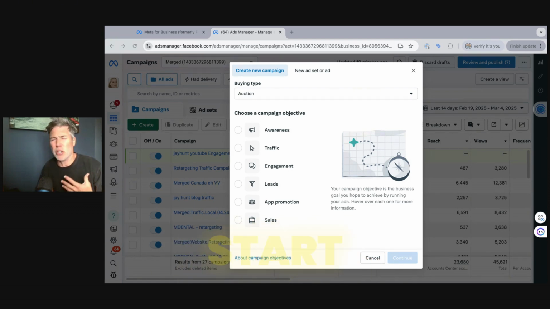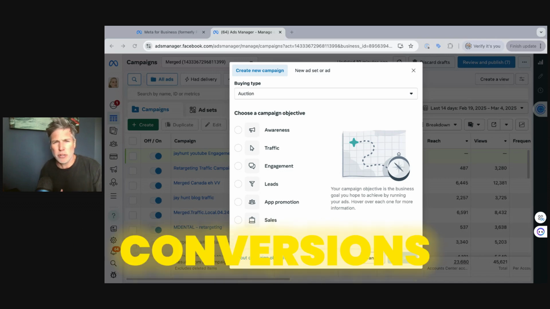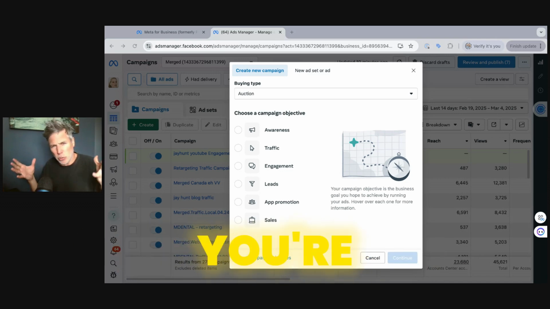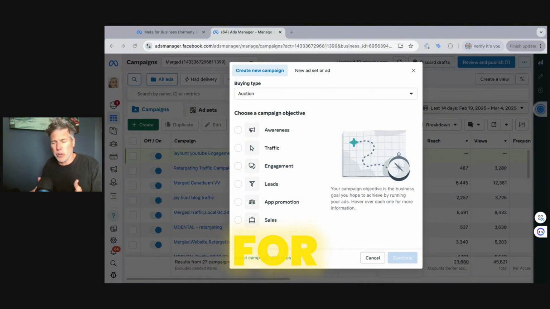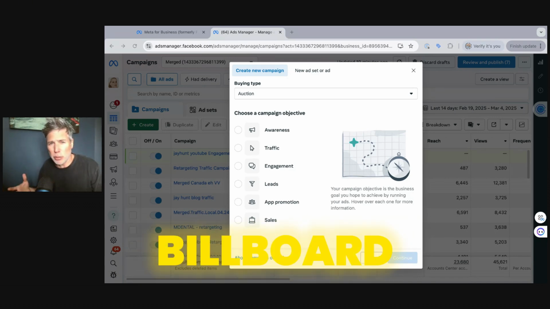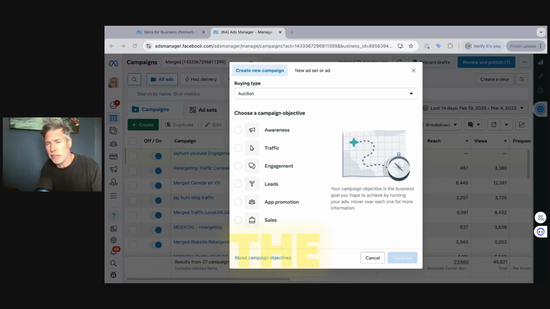The minute you start optimizing for leads or conversions, the amount of people that you're going to potentially hit decreases drastically. And the reason for this is Meta is trying to put your ads in front of people that have a tendency to become a lead or convert on content. For the purpose of a venue targeted ad, you don't need to do that. All you need to do is create essentially an online billboard letting people know that you're at the event or that you're speaking at the event.